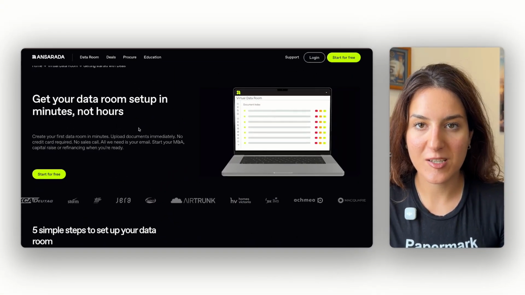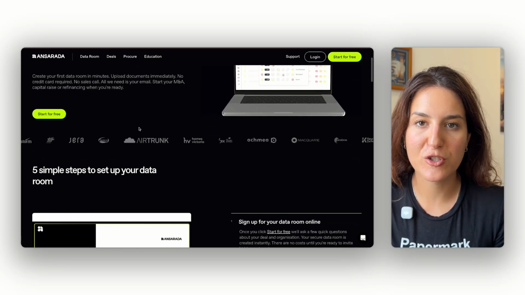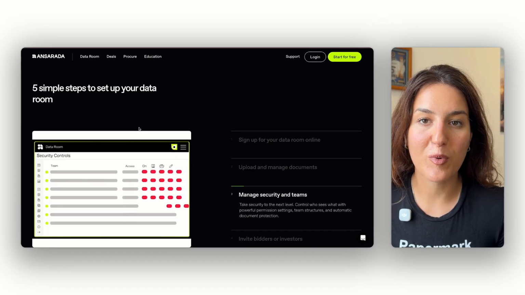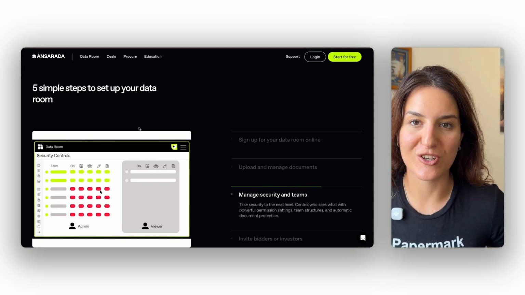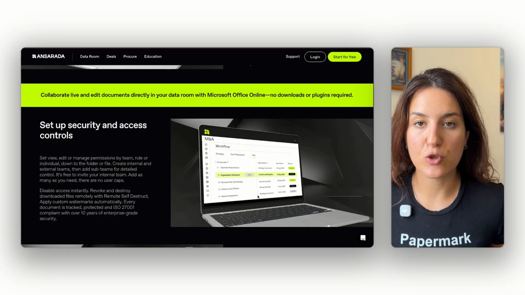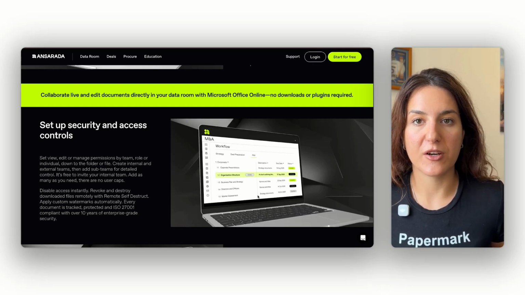So next up is Ansarada. It is an AI data room provider, also focused on M&A, IPOs, fundraising, etc. You can easily explore and set up your data room for free, upload your documents, manage folders, user permissions, etc. You can brand your data room with a logo and share with internal and external users. You can manage permissions by teams or roles and even revoke permissions after they're set up.